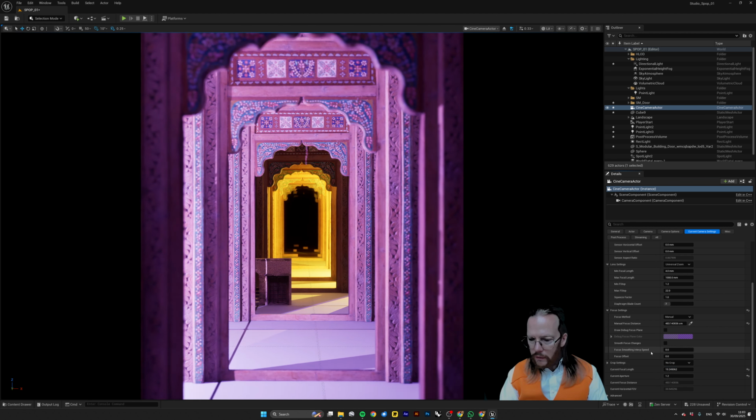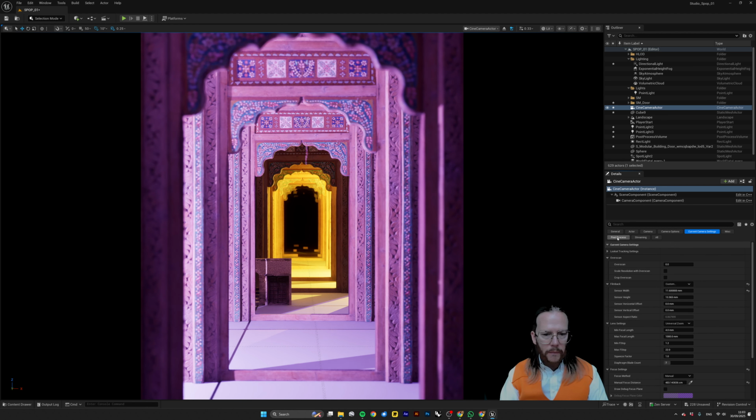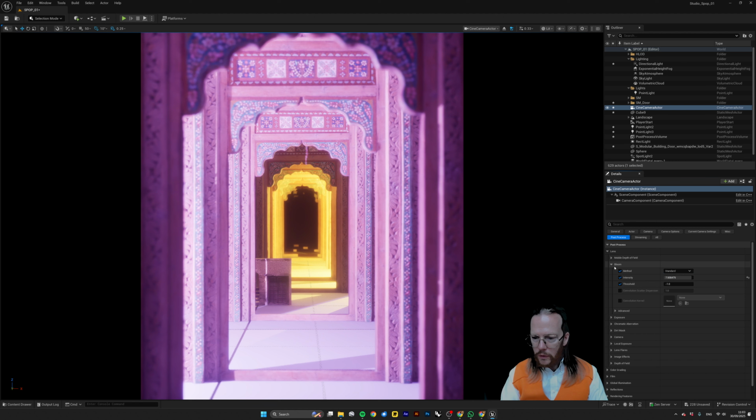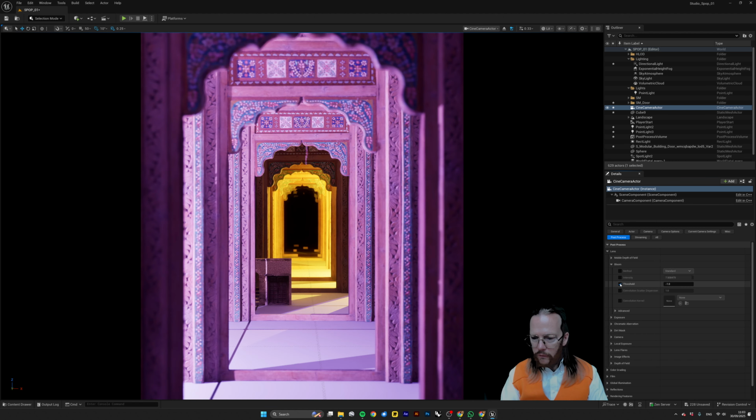Then on the camera here there's a bunch of different settings, similar to the post-processing volume. It basically has its own post-processing volume, so we can here add different kinds of effects like bloom or other kinds of camera effects, saturation, etc., that only affect this camera.